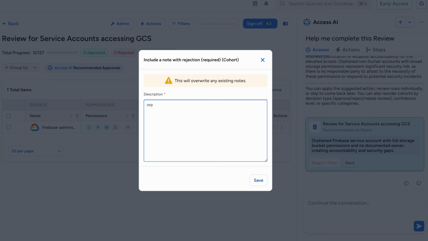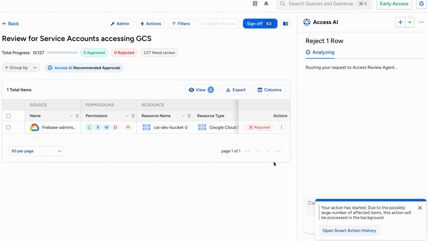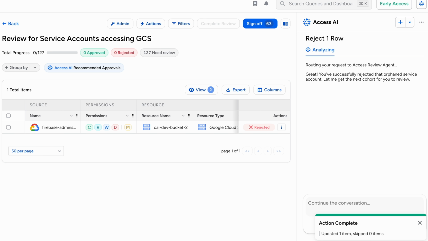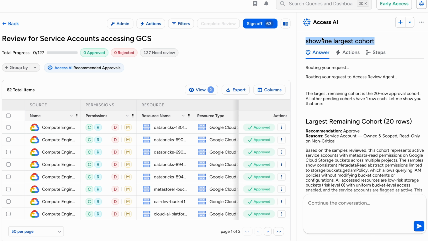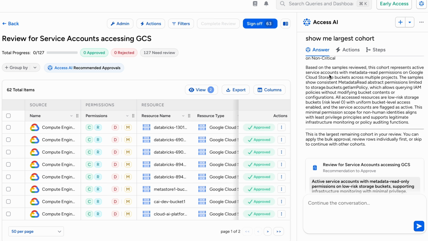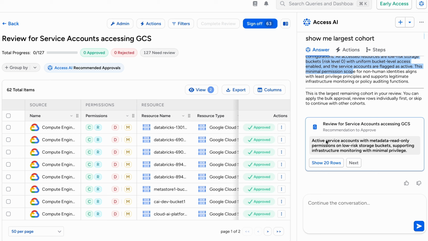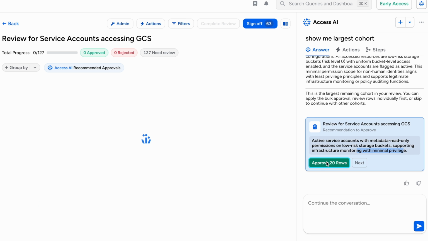Now you can go ahead and reject this particular row, and you can provide a reason on why you're rejecting this. Now you can provide the next query, which is around all the cohorts you want to approve. And what makes it easier for you is you type in a prompt such as show me largest cohort. The Access Review Agent right now goes ahead and figures out there are 20 rows with similar conditions which can be approved. And it also shows you all the logical reasoning behind it. It says these are active service accounts with metadata read-only permissions on low-risk storage buckets, and they have minimal privilege. Let's see what these are.